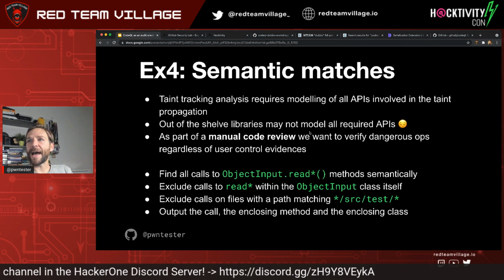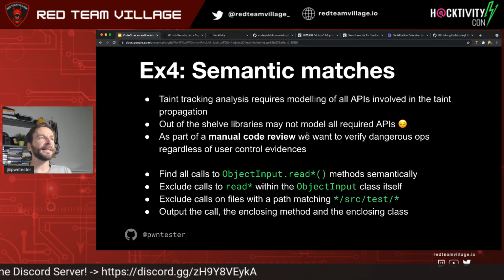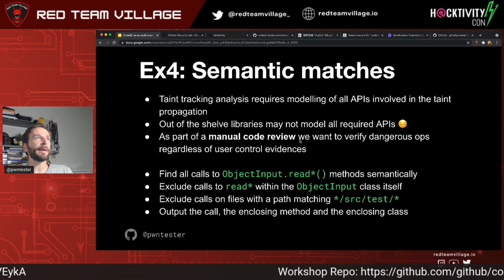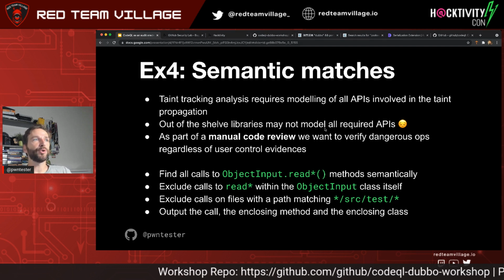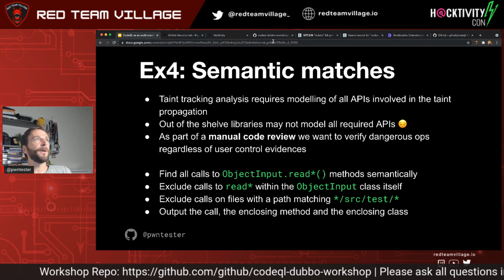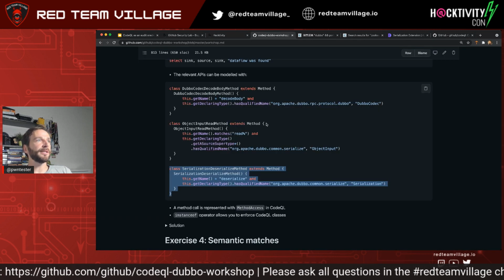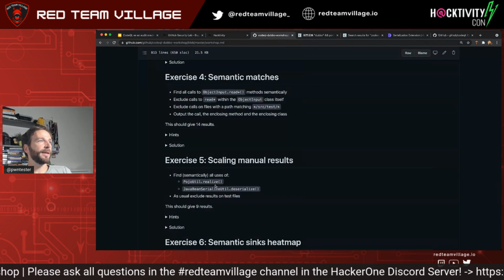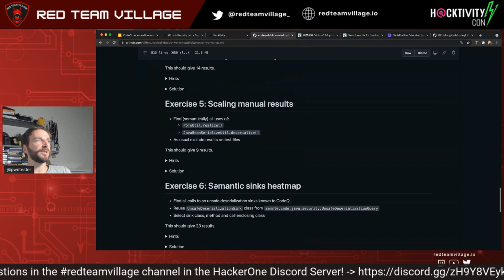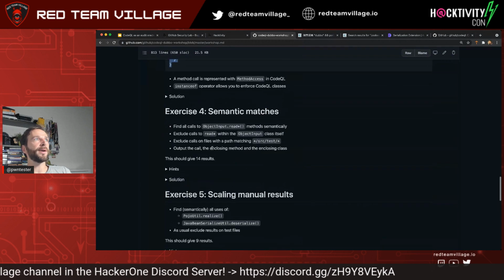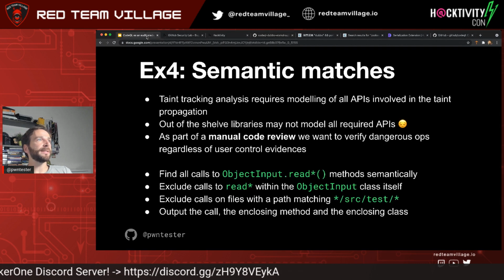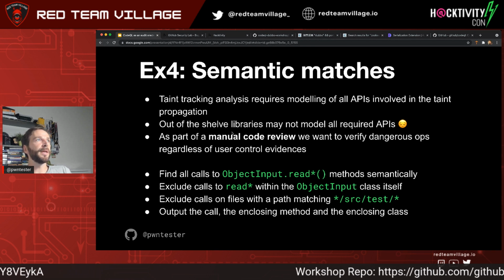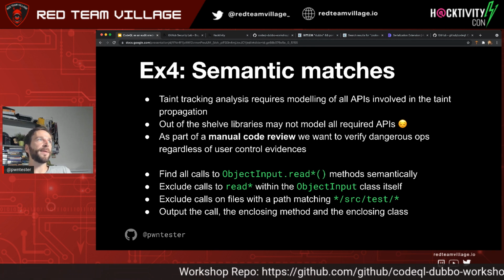So with that, I've been told that the closing ceremony is going to be in a few minutes from now. So what I'm going to do is run over some of the slides without doing the exercises. Since you have the workshop here, what you can do is do all the exercises yourself. And I really recommend this because this is a very useful way of learning CodeQL. And what I'm going to do now is explain a little bit about the exercises so you can run them on your own. So exercise number four was about finding semantic matches.